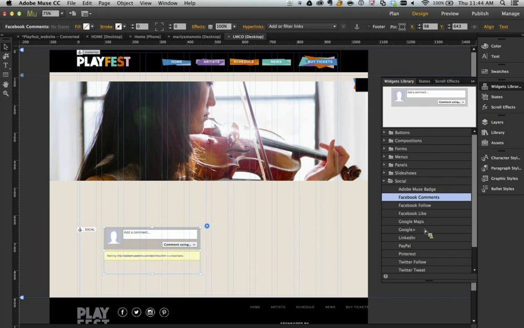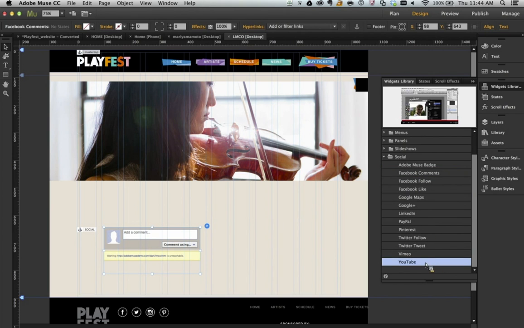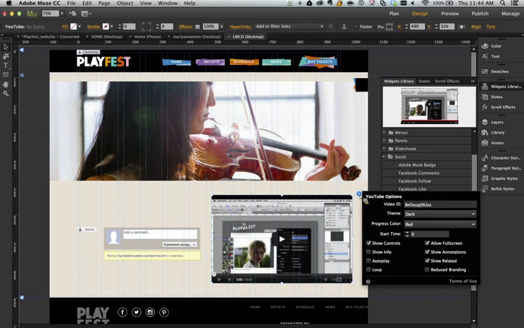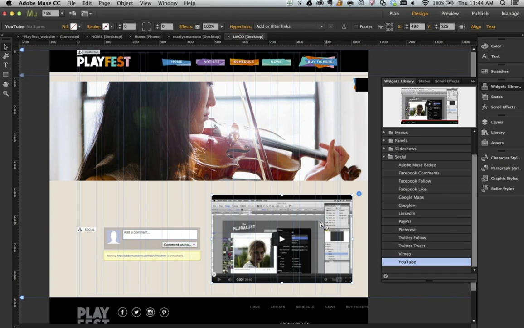When you're working on video, if you want to grab a YouTube video, you can drag that right in, and you can just give Muse the video ID from YouTube and change the skin and all the different controls. You've got a lot of granular control over how the YouTube experience looks.